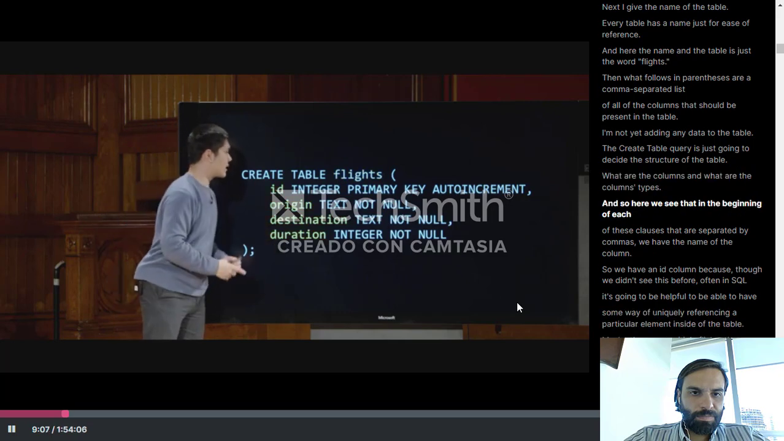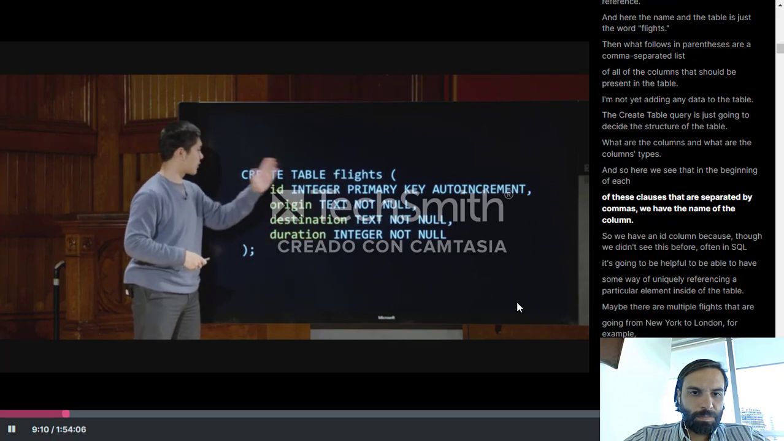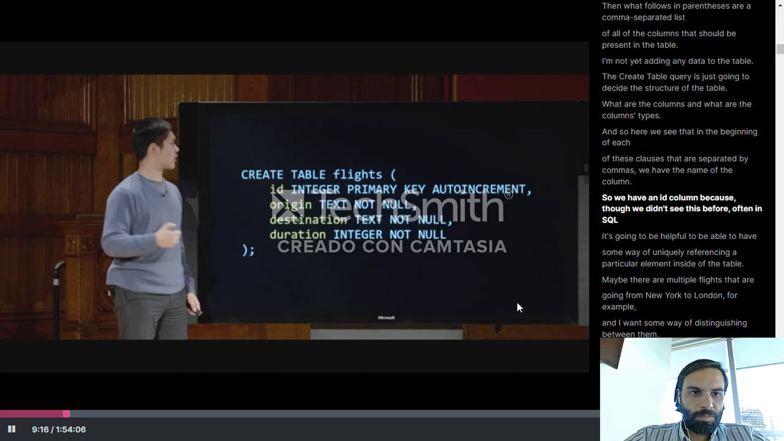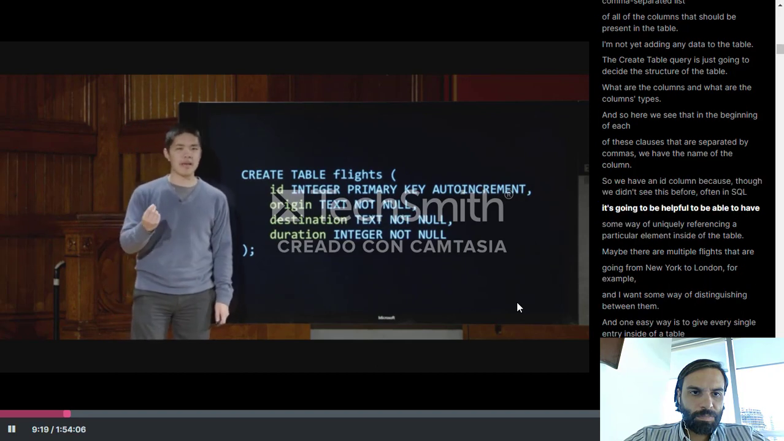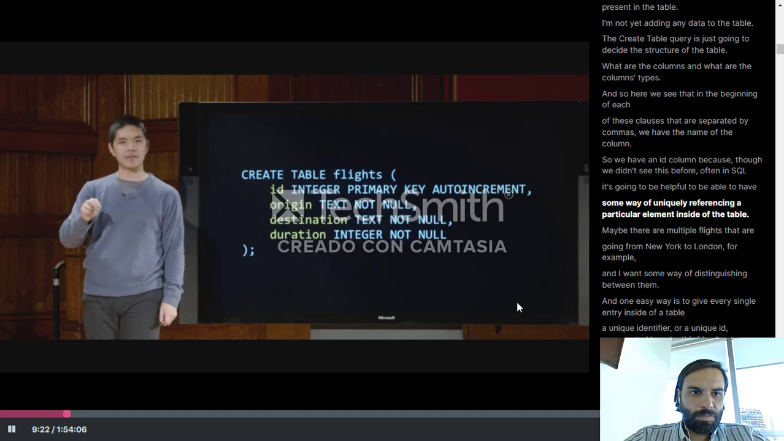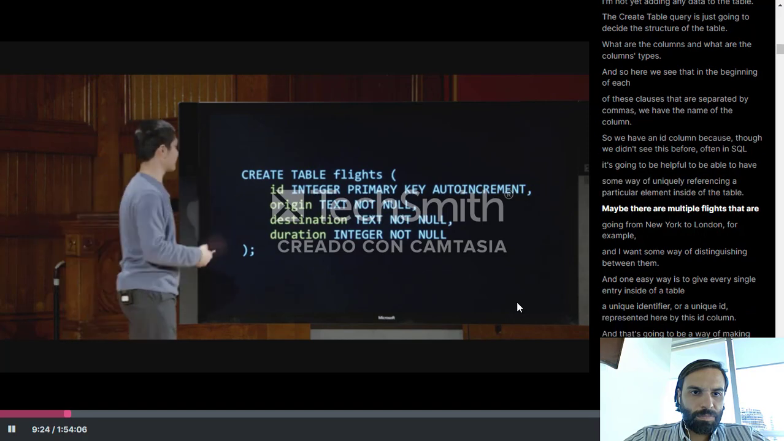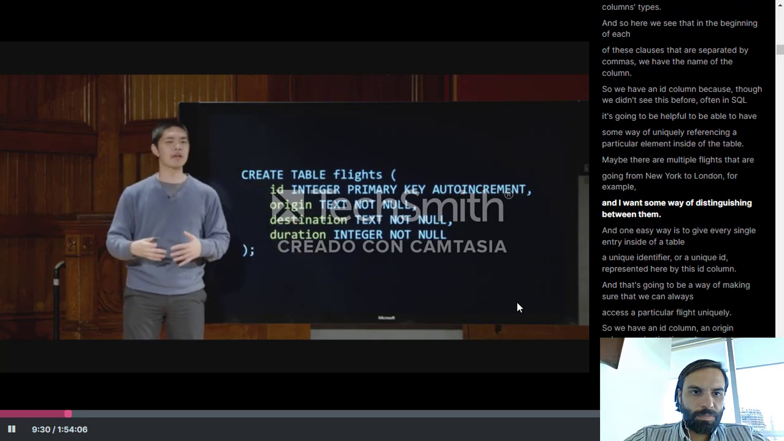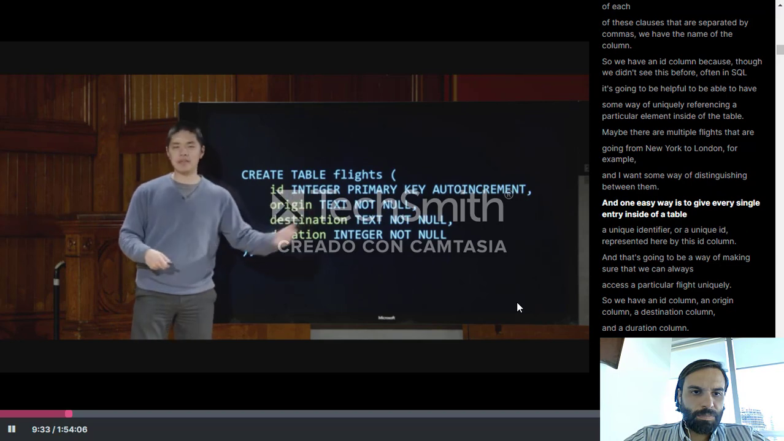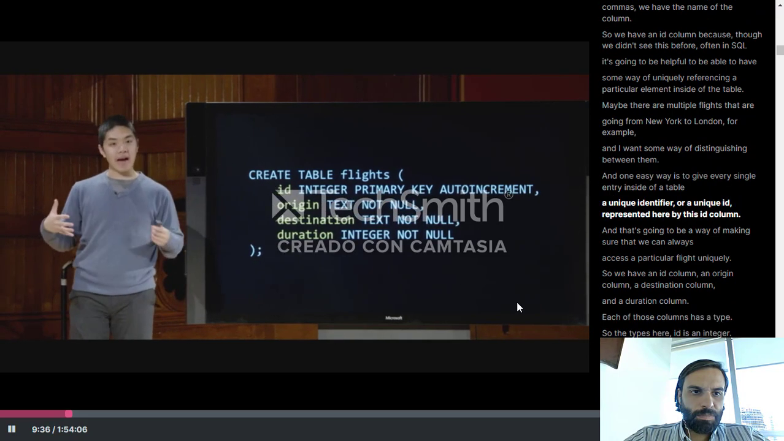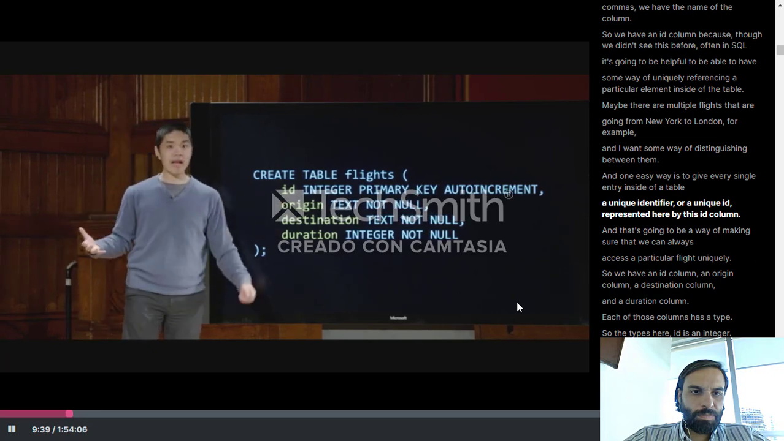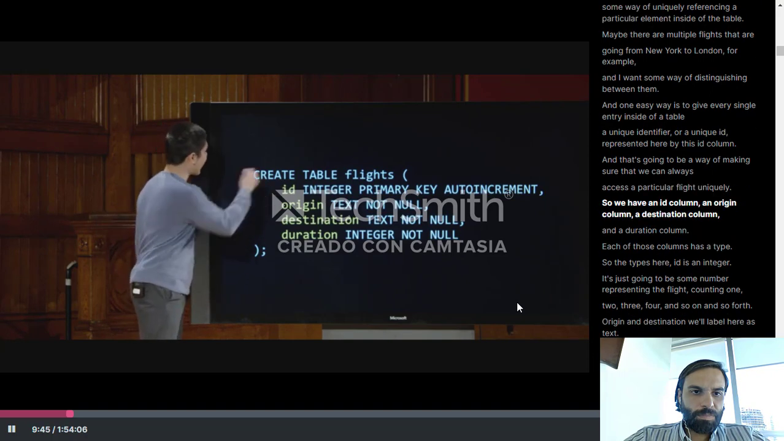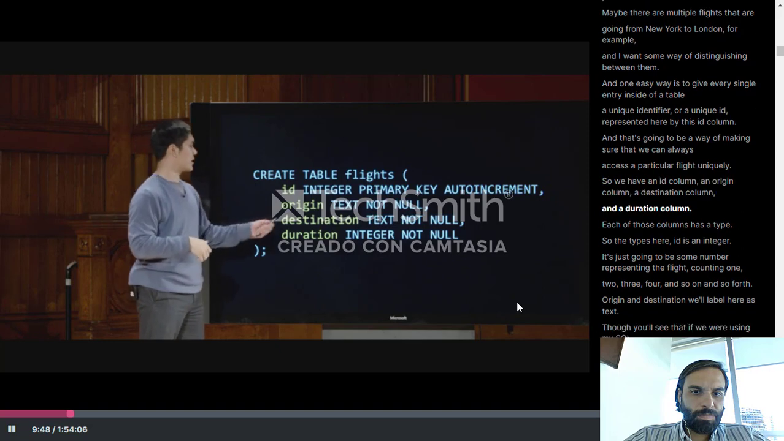And so here we see that in the beginning of each of these clauses that are separated by commas, we have the name of the column. So we have an ID column, because though we didn't see this before, often in SQL it's going to be helpful to be able to have some way of uniquely referencing a particular element inside of the table. And maybe there are multiple flights that are going from New York to London, for example, and I want some way of distinguishing between them. And one easy way is to give every single entry inside of a table a unique identifier, or a unique ID, represented here by this ID column. And that's going to be a way of making sure that we can always access a particular flight uniquely. So we have an ID column, an origin column, a destination column, and a duration column.